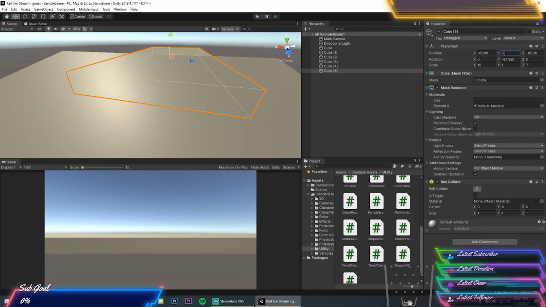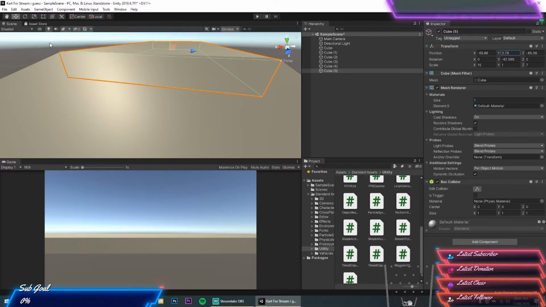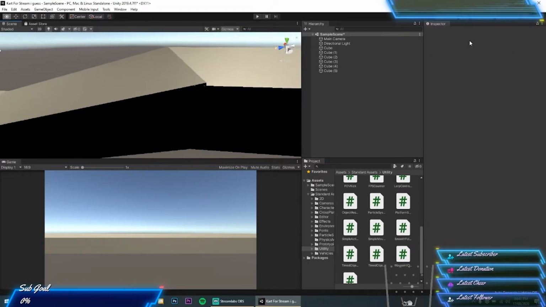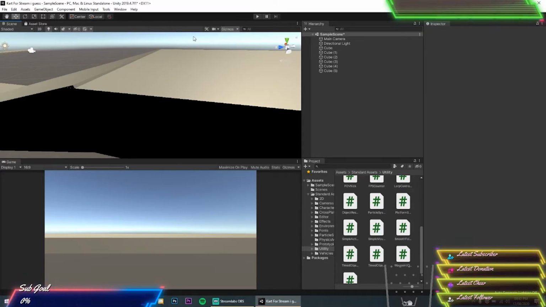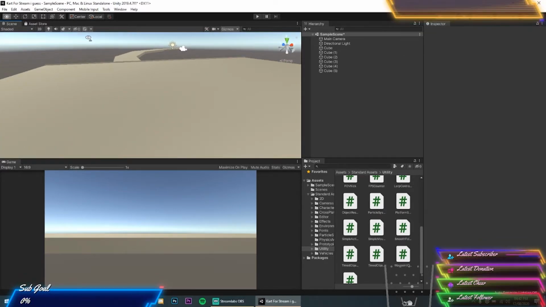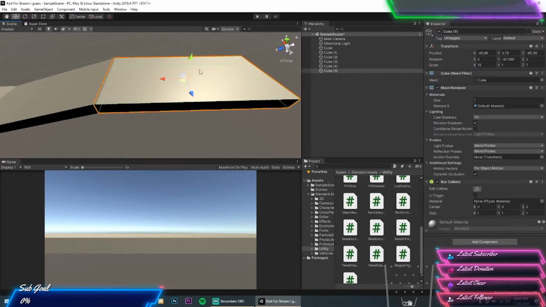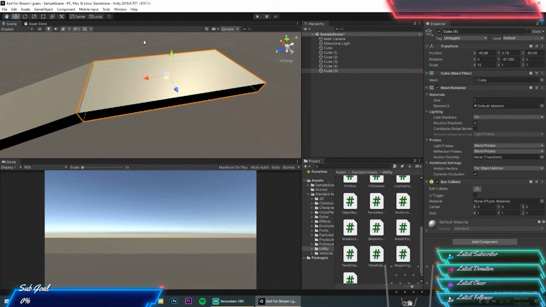You can fine adjust by just typing in numbers. I'm going to go 3.79. There we go. So we should be able to clear that gap. You can use really fine decimal points if you want to do that.